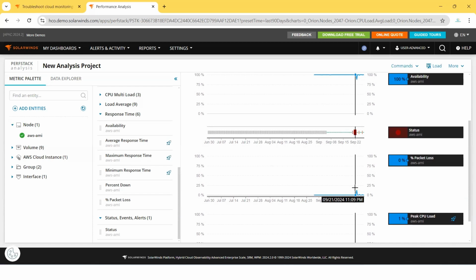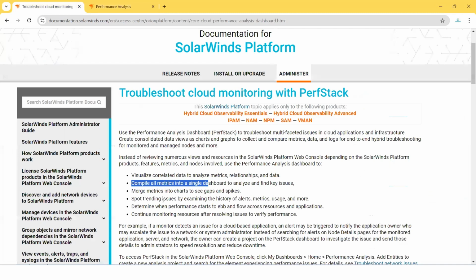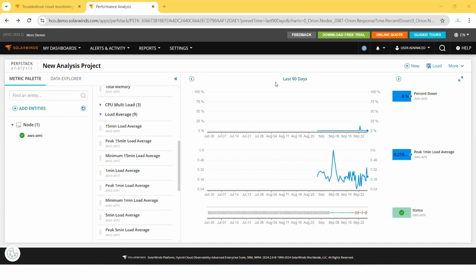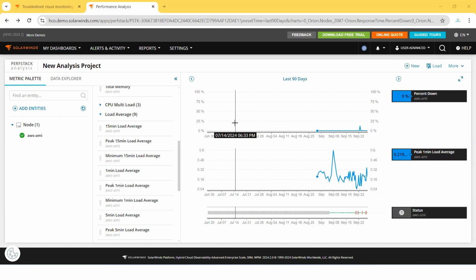Okay, so that's how you can correlate these metrics, like merge metrics into charts to see graphs and spikes. So this is the actual use of PerfStack. PerfStack is basically helping you to spot the error and other metrics when the error occurred on your entity. So how other metrics were behaving, how other components of that server were behaving at that moment in time.